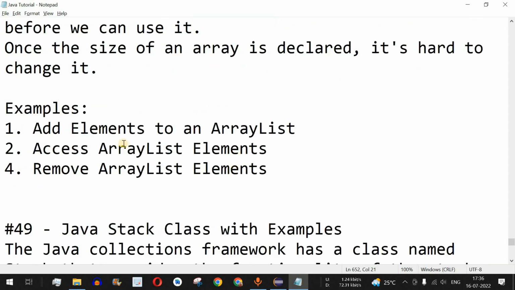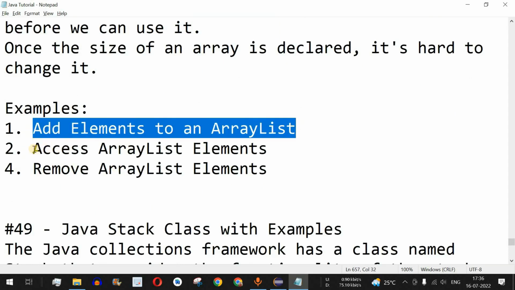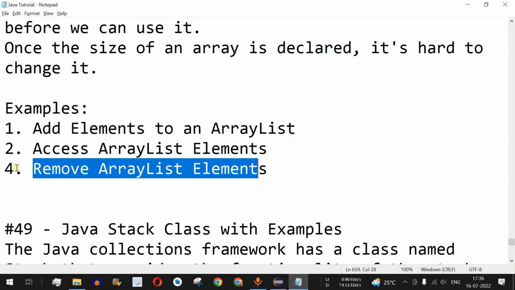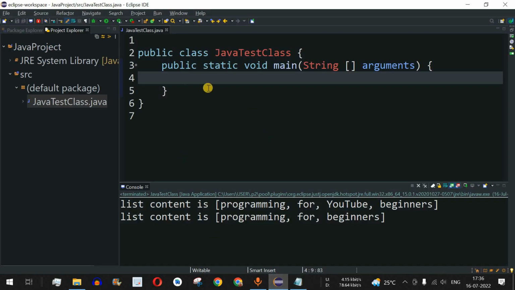So guys, what are the examples that we are going to see? First of all, we are going to see add elements to an array list, then we will see access array list elements, and then we will also see remove array list elements, which will be the third example over here. So guys, let me just move to this Eclipse IDE.